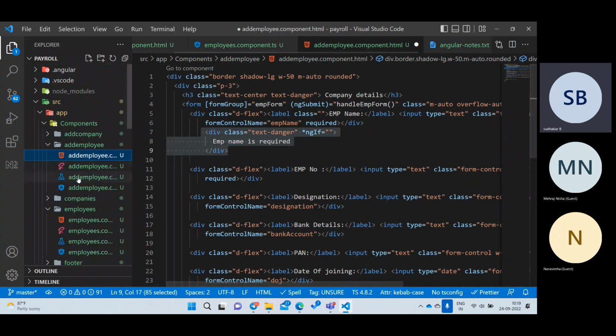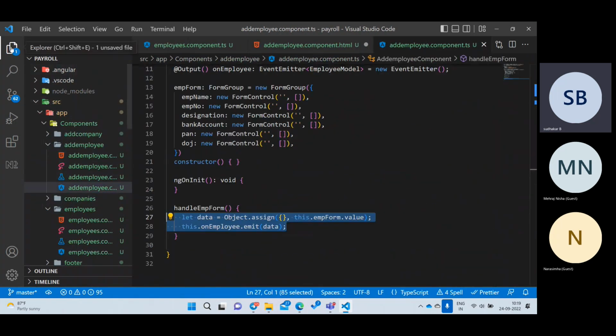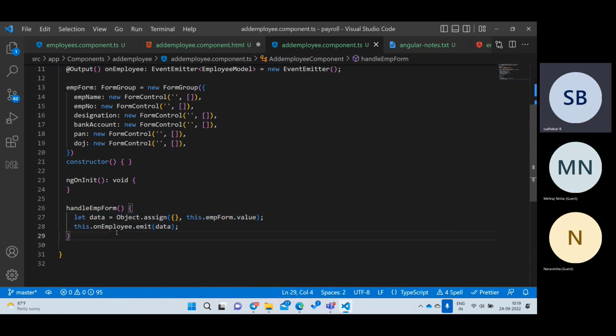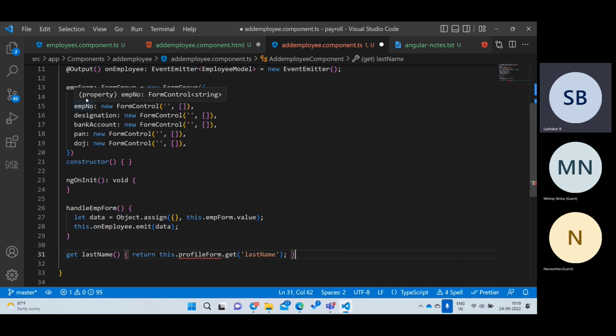Go to your child, employee data. See here, I want to write a validation for this field, right? I want to write a validation for the employee name. So I'm going to write one method. What is my variable name? Employee name, I will say empName. And what is my form name? This.employeeForm. Inside, I have written my employee form.